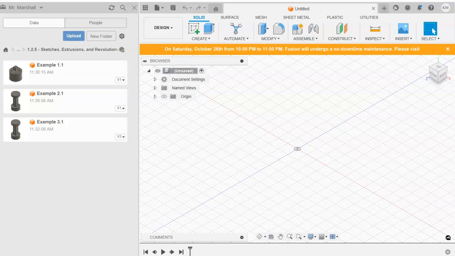We're going to create two drawings off of that, and this video is for the first object. Again, three objects in total. This is for object number one, or example number one, for activity 1.2.5. Let's go ahead and get started here.